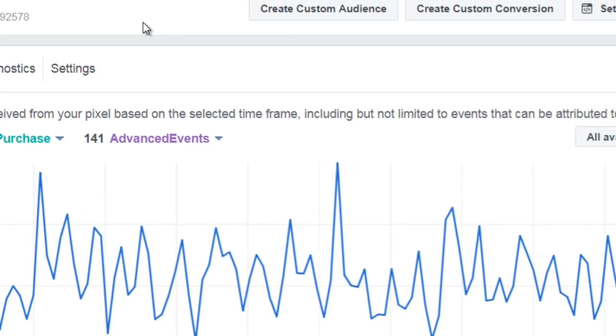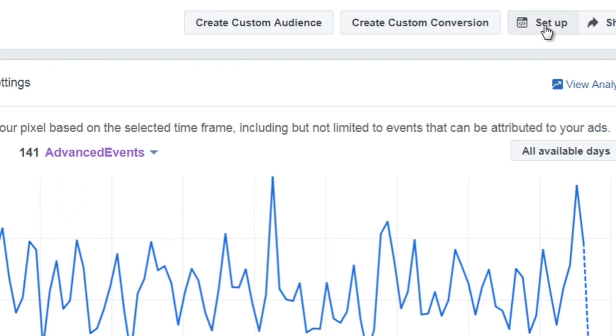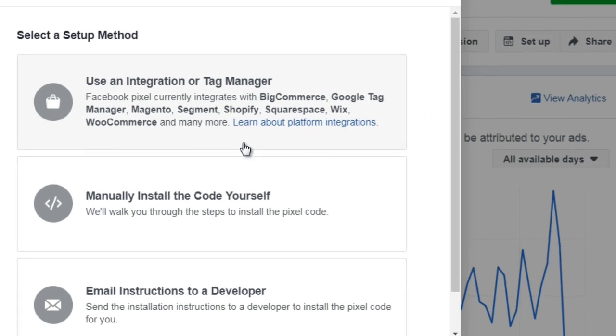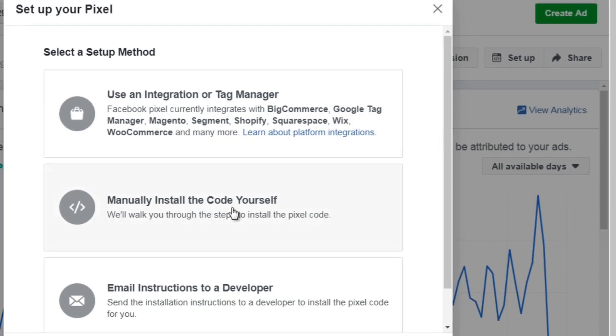And to set it up, all you have to do is go to this page, click on Setup here, and it'll give you different options. You can either click this here to manually install the code yourself, and it'll basically give you a piece of code that you will install. Or, as you can see here, it says Facebook Pixel currently integrates with these platforms. So you can click that and it'll allow you to add it to these locations here. And if you are not a web developer and you have a web developer and you prefer to send that information to them, then you can click email instructions to the developer.